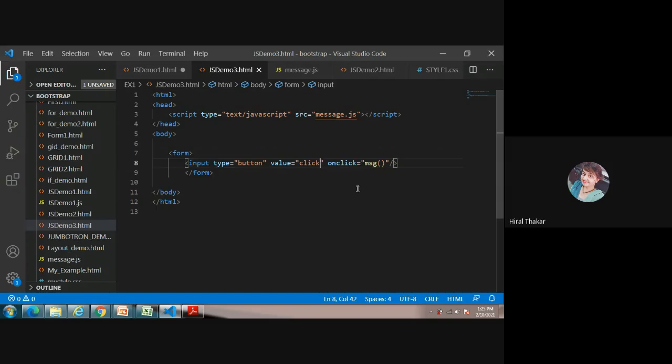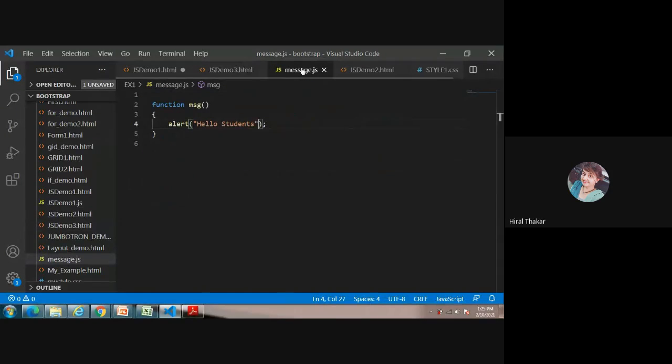Okay, so the button has one event, the onclick event. This is an event. When I click on the button, what should happen? It should give you one message. The message I have stored in this MSG function. MSG function I have written in message.js.